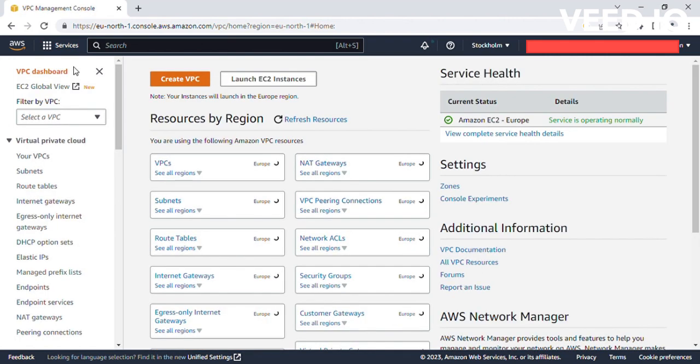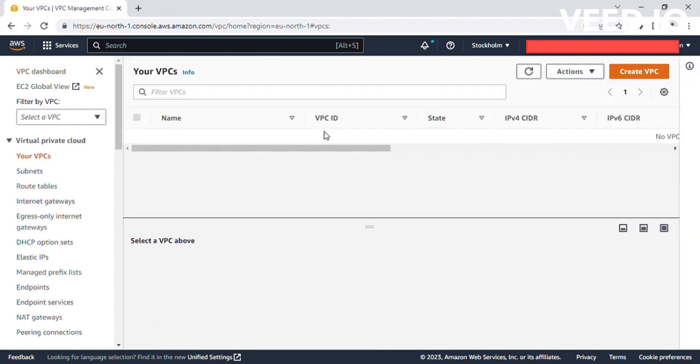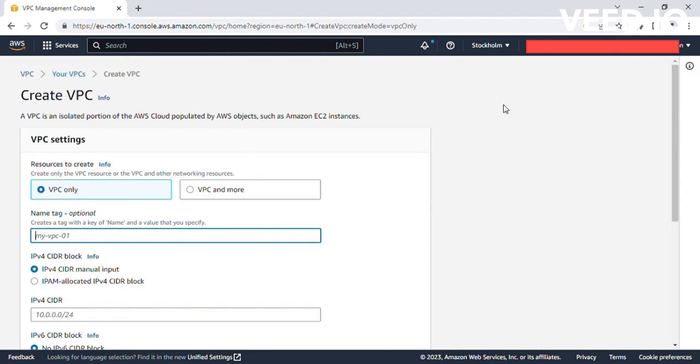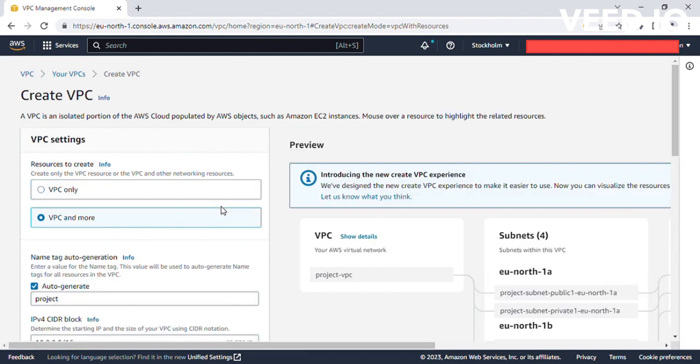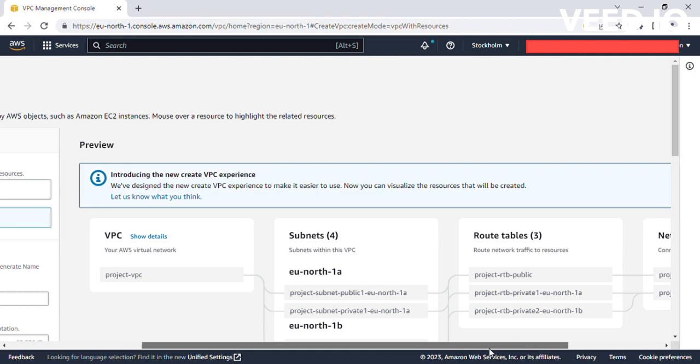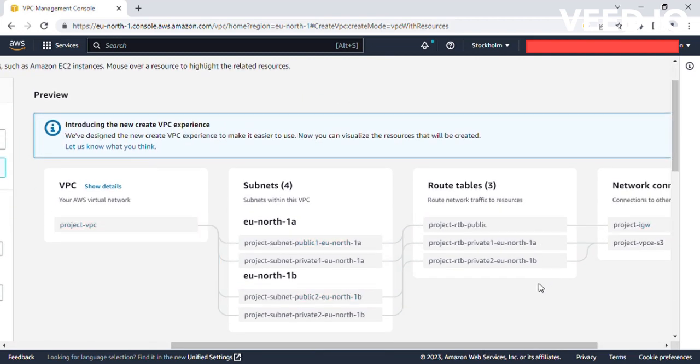So let's go to the VPC dashboard. Let's go to the VPC section and hit create VPC. Now AWS has provided two ways to create a VPC. One is only VPC, another one is VPC and more. In the VPC and more section, they will create the subnets for us, create the route tables for it and configure the routes for us.